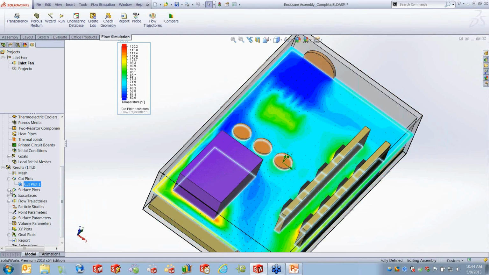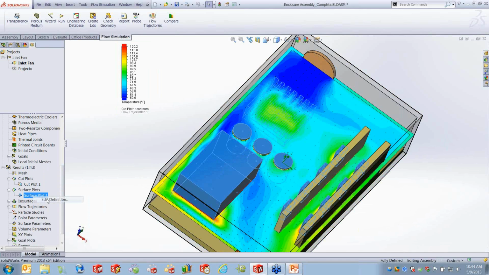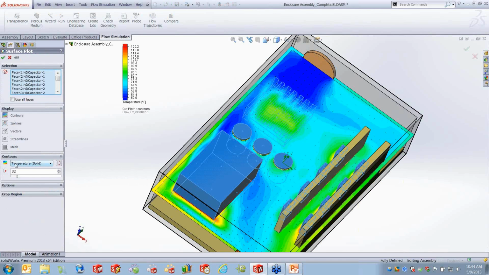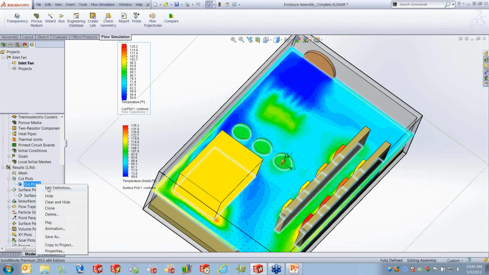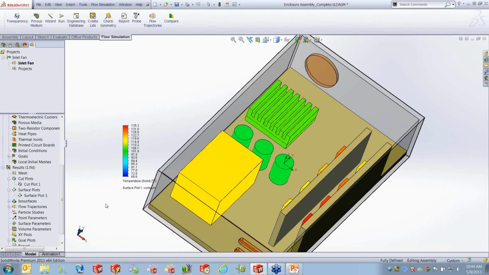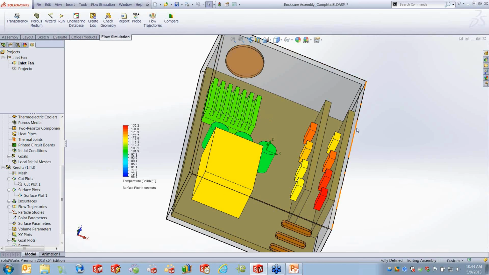Okay, let's go ahead and do a surface plot. In this case, I want to plot out the temperature of all the solids in the system. Let's plot that out and hide our initial. So here's the temperature values for each of the chips, the main chip and heatsink, the capacitors, and so on. But again, I can look at what that's going to look like.